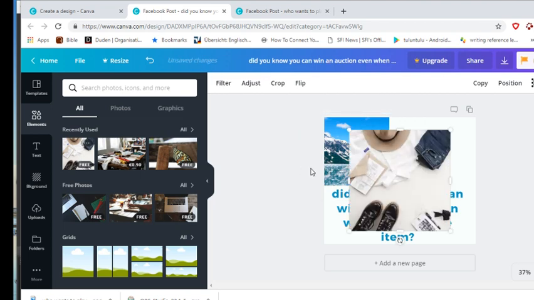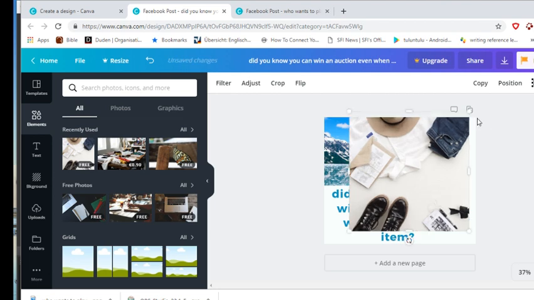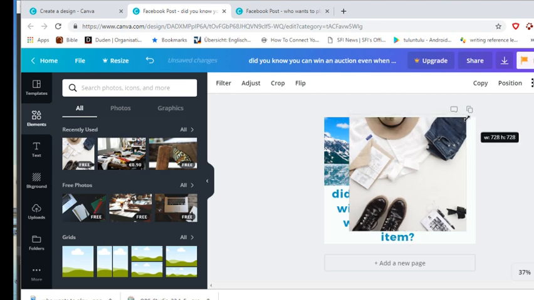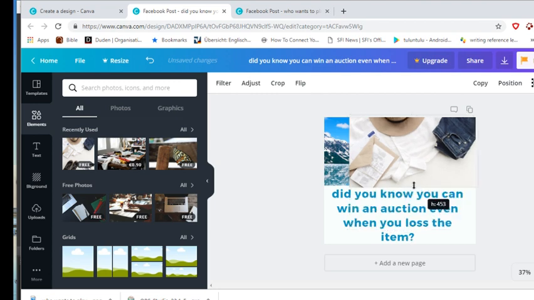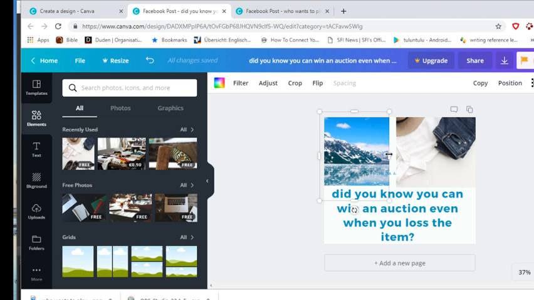Click it there, and then look for all these little boxes. They will help you to adjust it to the size that you want, maybe to fit into that little space that we have there. So bring it there and bring this here. Maybe click this and bring this a little bit here. It's okay.